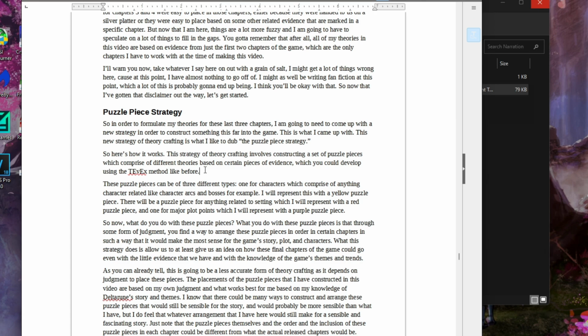So what I did, I made a strategy called the puzzle piece strategy, to find a way to structure the final chapters of the game, using a little speculation. So I include some theories. I do some Tevex-crafted theories to find a way to order them and place them in certain chapters. This is when I came up with that strategy, and that's what I use in the final video.